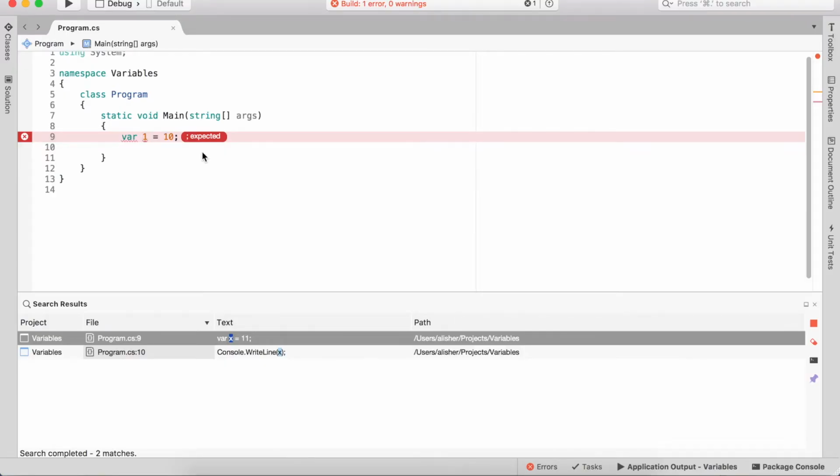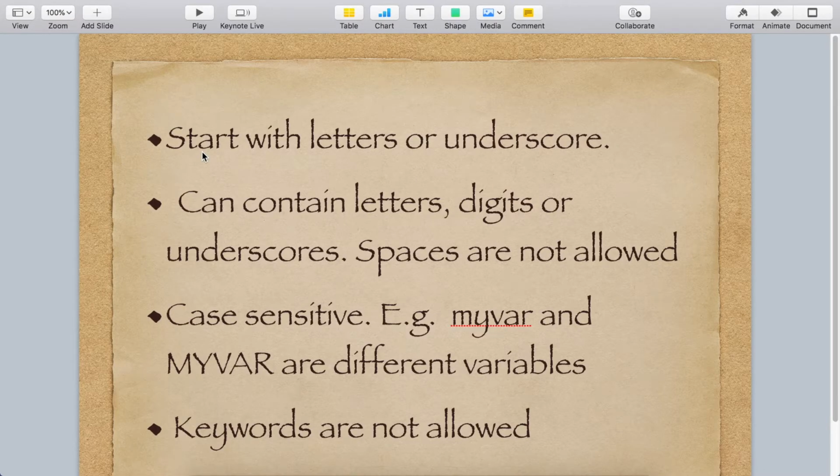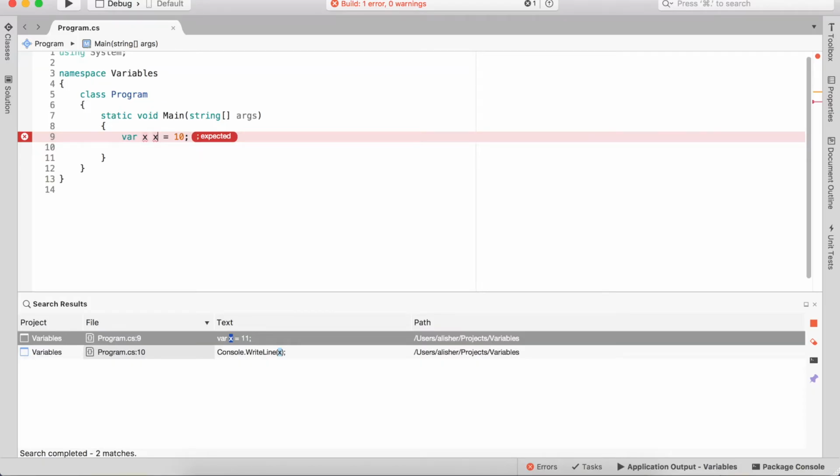Yeah, so you can do x1 and it builds. You can do underscore 1 and it builds. But you cannot do x space. You cannot even do x space x. Variables are case sensitive. So if you call the variable myvar in lowercase or MyVar in uppercase, those are different variables.